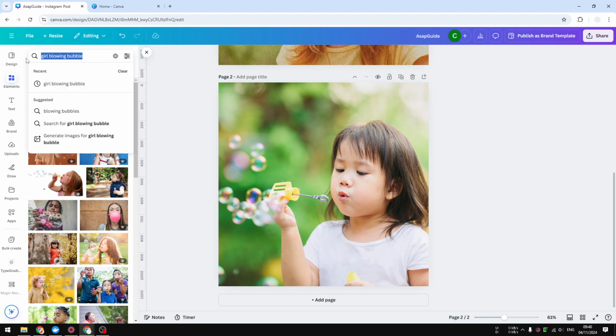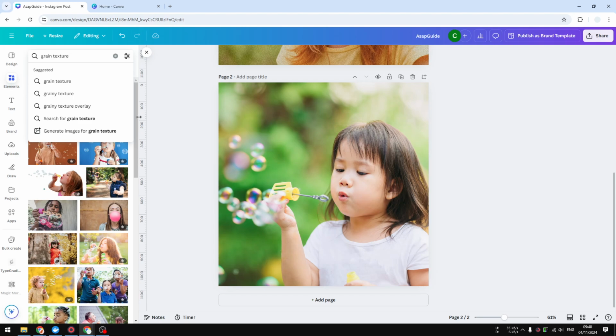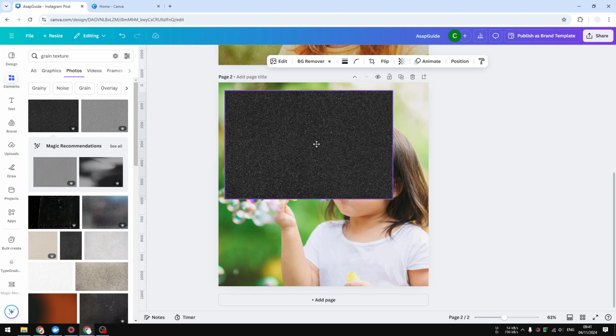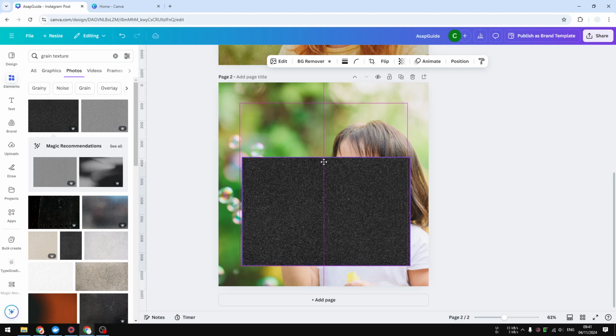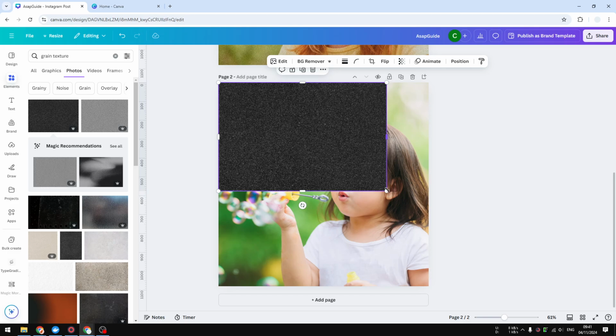Then I'm going to put it into my document, and after that let's go to elements again, and search for grain texture. You can also use a keyword like noise texture or stone texture, paper texture, that will also work, but grain or noise is usually the best. Okay, now we have a lot of different options. I'm going to use this one, and we are going to overlap it on top of this photo, so let's make it bigger.